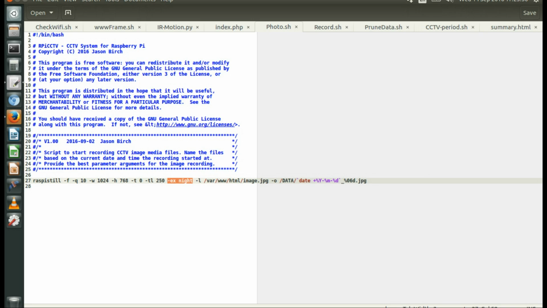You want to probably keep these bits of these arguments the same as what they are currently, because other bits of the system use these file names specifically for copying the files to the web server and things like that, so try and keep those the same, but you might want to change these variables at the front, so quality of 10.